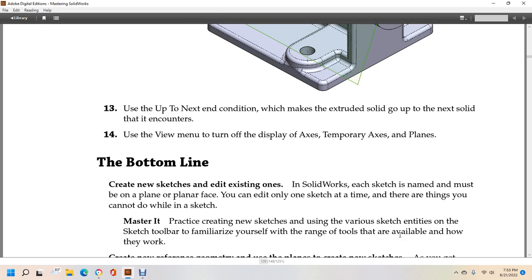SolidWorks lets you select a planar face for a sketch. You can edit only one sketch at a time, and there are things you cannot do while in a sketch. Master practicing creating a new sketch. Use the various sketch tools on the Sketch toolbar. Familiarize yourself with the range of tools available and how they work.